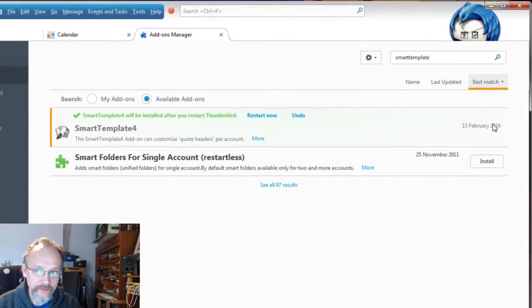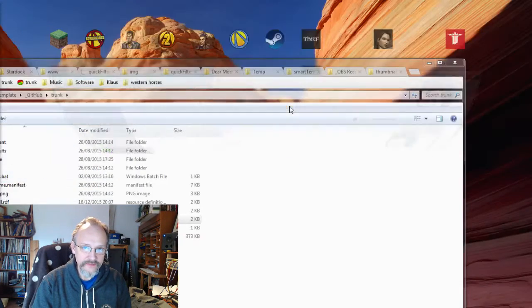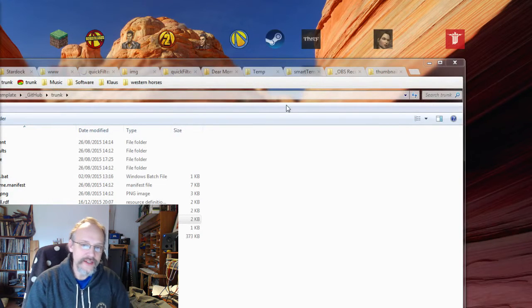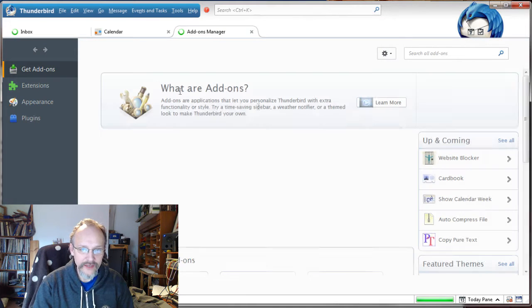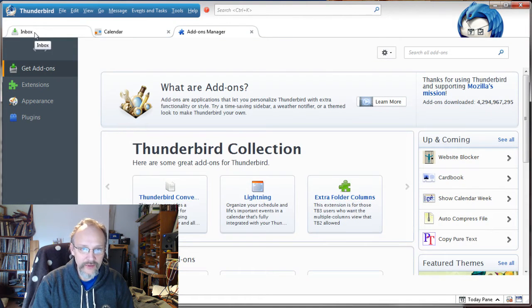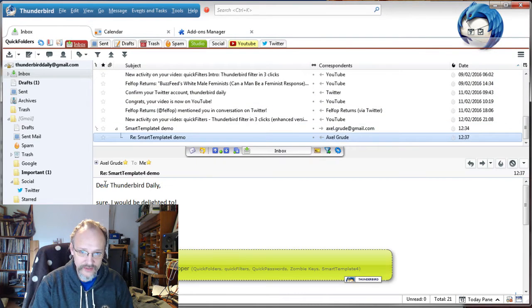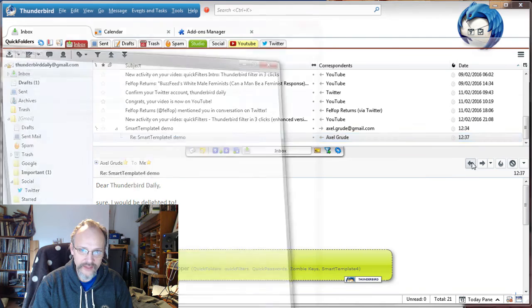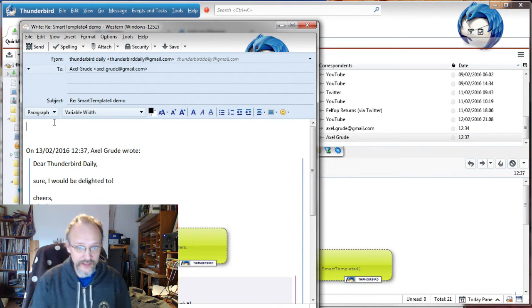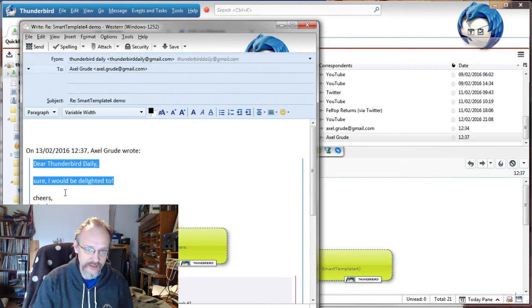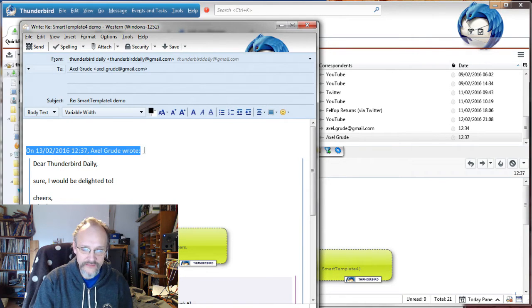Install it and restart. Now the idea of this add-on is that there are certain tasks that we have to do every time we reply to an email, like putting in the name of the recipient, or a signature, and various other things. For instance, if I reply to this email, I get the quoted email, the email that was sent to me, and this line with a date and who wrote it. We can replace this and make it much nicer and much more informative with SmartTemplate 4.